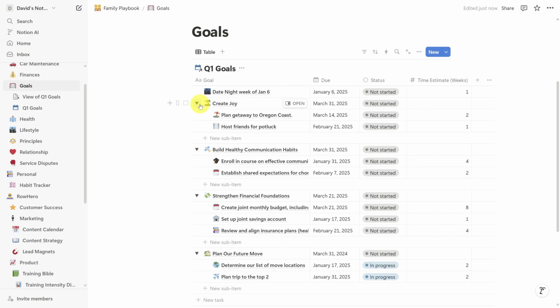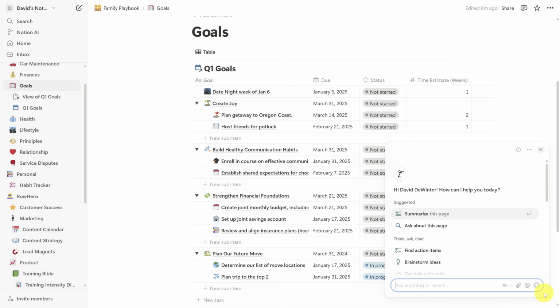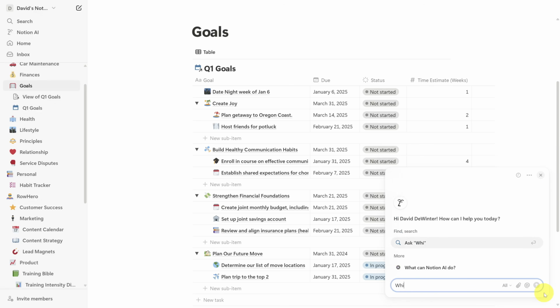When you have a list like this, it can be difficult to understand what you should work on first. Fortunately, Notion AI can help. Let's click on that button in the bottom right-hand corner. This time, we'll ask for advice. Here's the prompt. Which of my goals should I work on this week? I could submit this, but I need to be more specific with Notion on which goals I'm referring to.